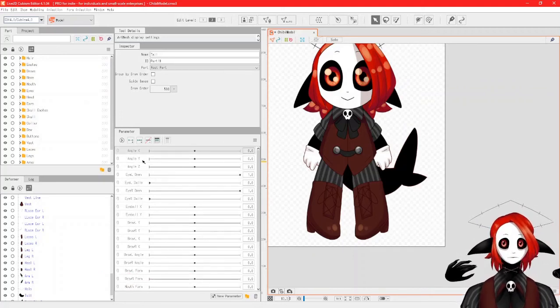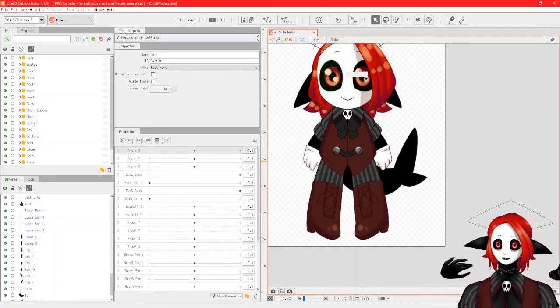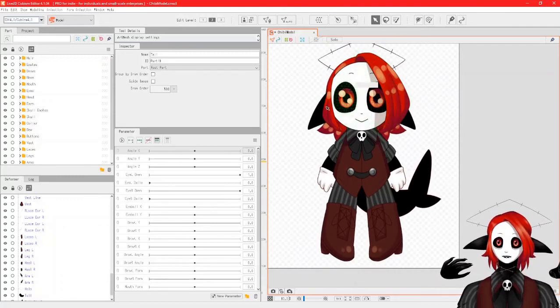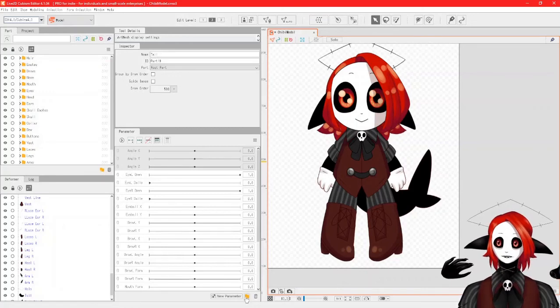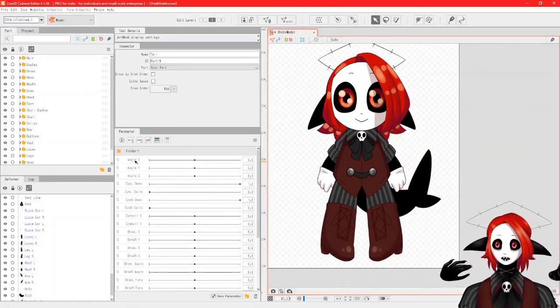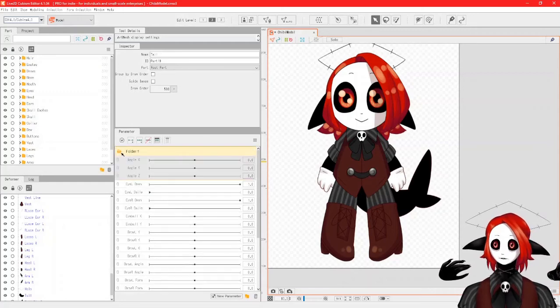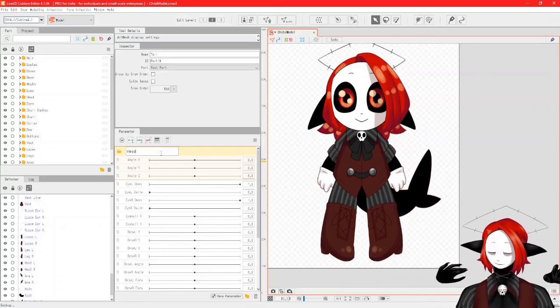parameters. So angle X, Y, Z is the head parameters. It's what makes the head move side to side, up and down, and then what makes the head tilt as well. So we're going to select those and make their own folder. Move that into that folder. And we're going to name this folder head.